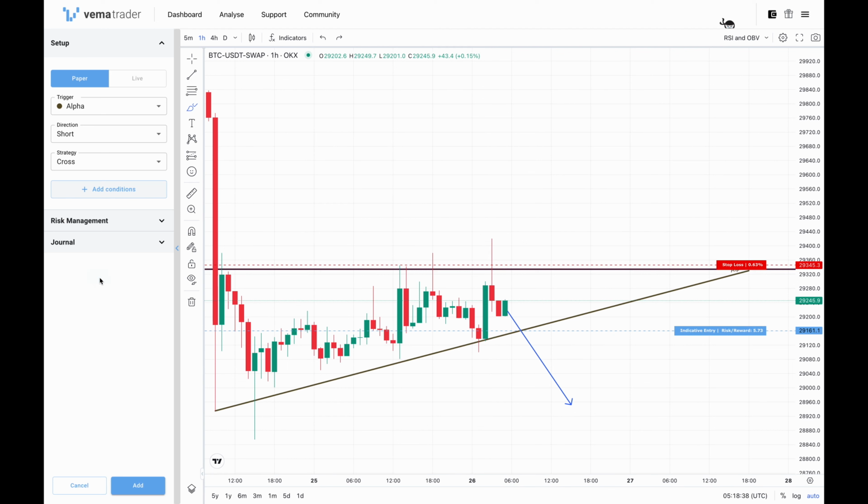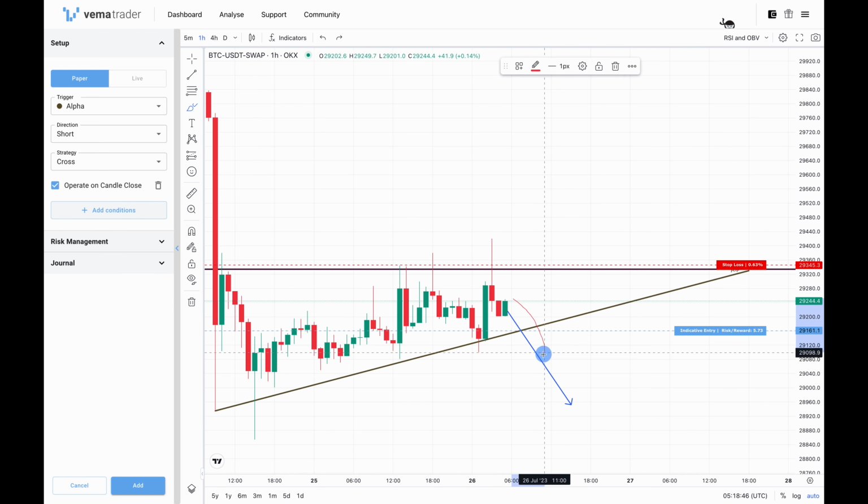So to combat this inside of VEMA, we can add a condition of operate on candle close. This says that price needs to get below alpha, and if it wicks down and comes back up, VEMA's not going to take the entry. Price needs to come down and get a close of the candle below the alpha, which gives us more confidence that this short-term uptrend has been broken, which will then take the entry.